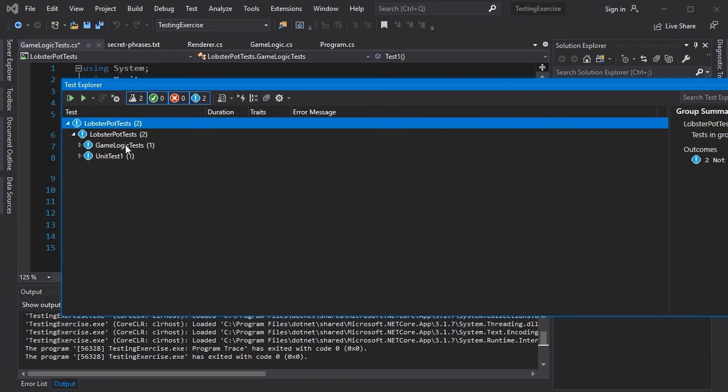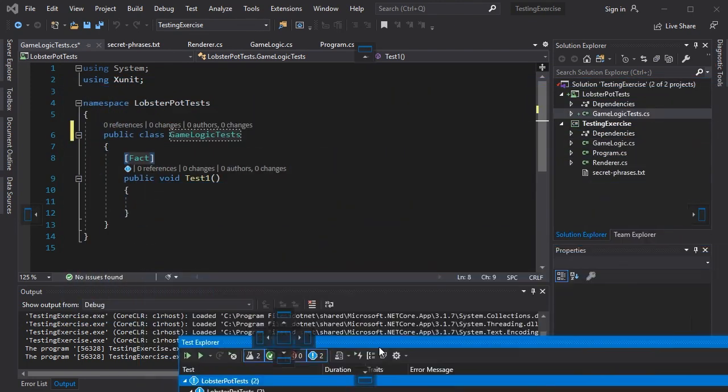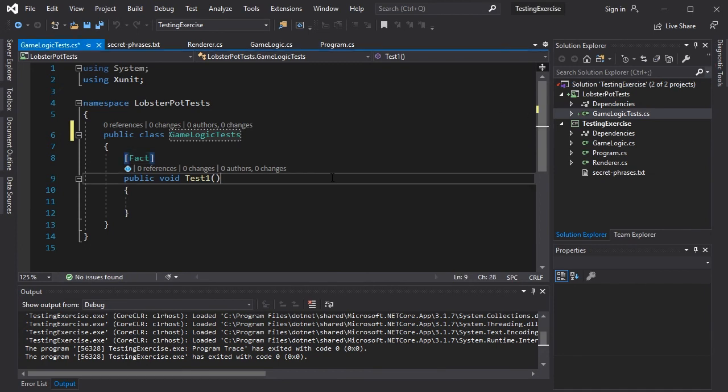And if we go in, we have game logic tests, we have test 1, and unit test, that's because we changed the name, but we haven't rebuilt the project yet. It's still picking up the old one too. So when we rebuild, that will go away. Or actually, maybe even when we just save. I think we're going to have to build it for that to get undiscovered.